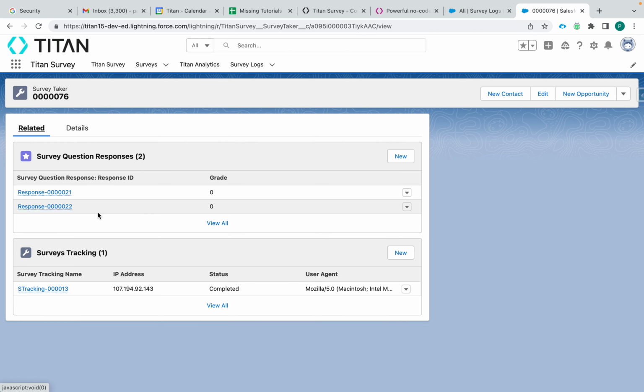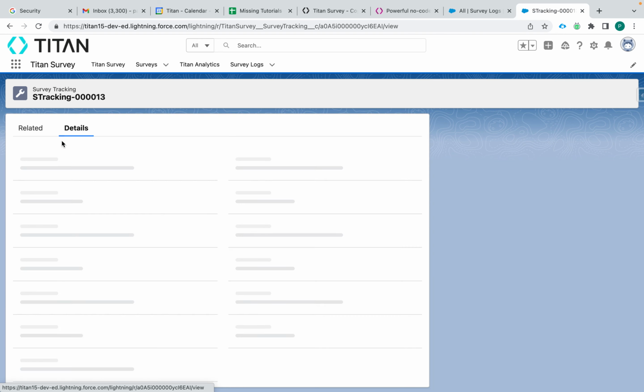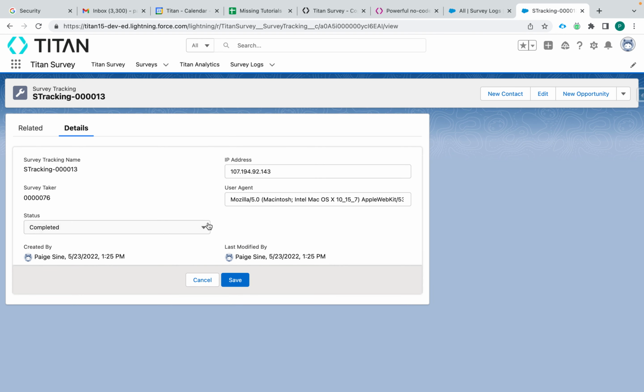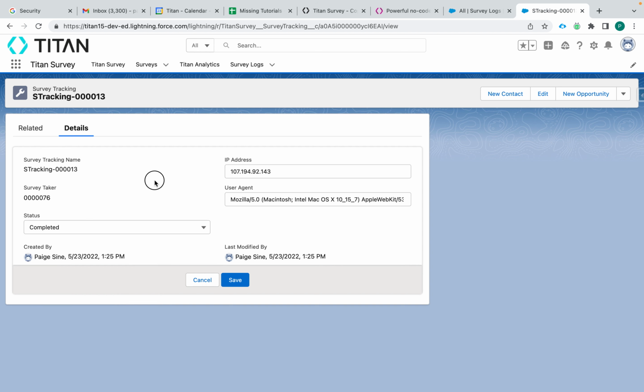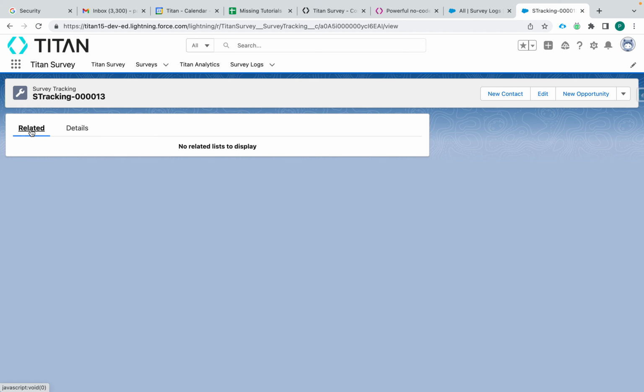So when we click on related, we can see their answers, or the responses to those survey questions. Each time they respond to a question, there's a new object created. And then the survey tracking lets you know where they are in the survey taking process. So this person has completed the survey. If they had not completed the survey, it could be that they just opened the survey, or they opened it from the email, or it's in progress, or it's verified. But once it's completed, this object gets updated to completed. You also can see their IP address here, and you can even see how they accessed the survey. So really cool stuff here.